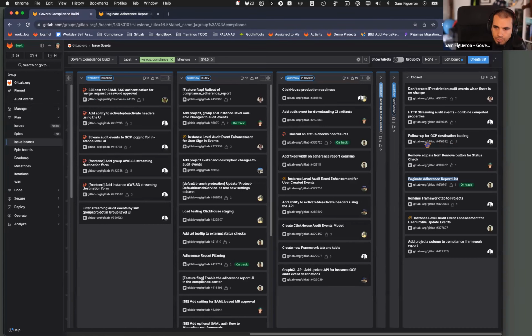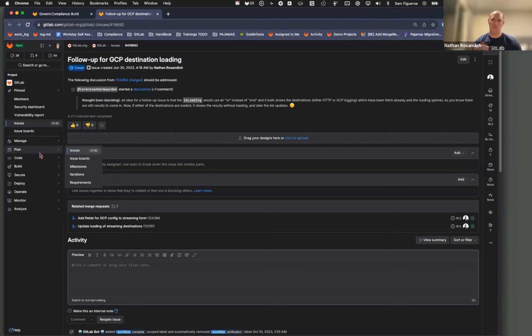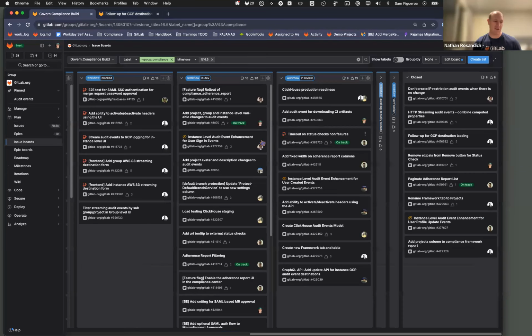Then we have follow-up for GCP destination loading on Nate. Yes, so previously, now we have multiple destinations loading, so HTTP and GCP logging and other ones, third-party solutions coming. The loading would stop after one of those types of destinations was loaded. So now the loading icon will keep there when there are other destinations being loaded in the background.